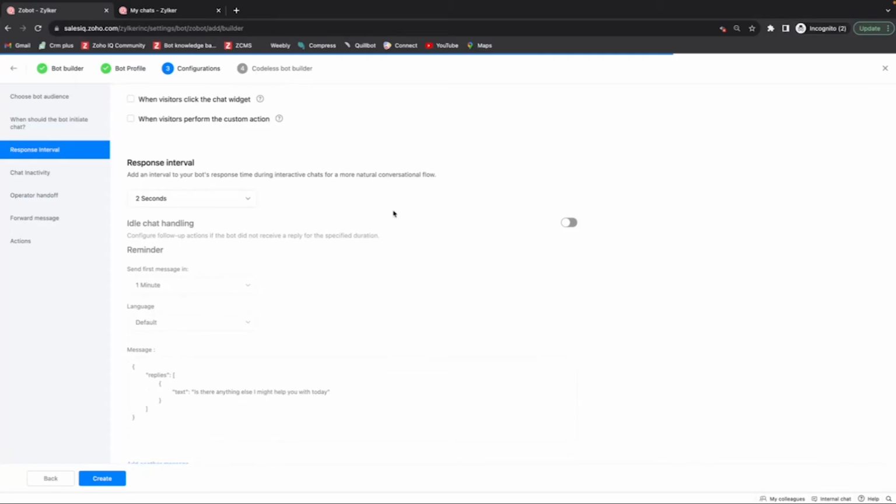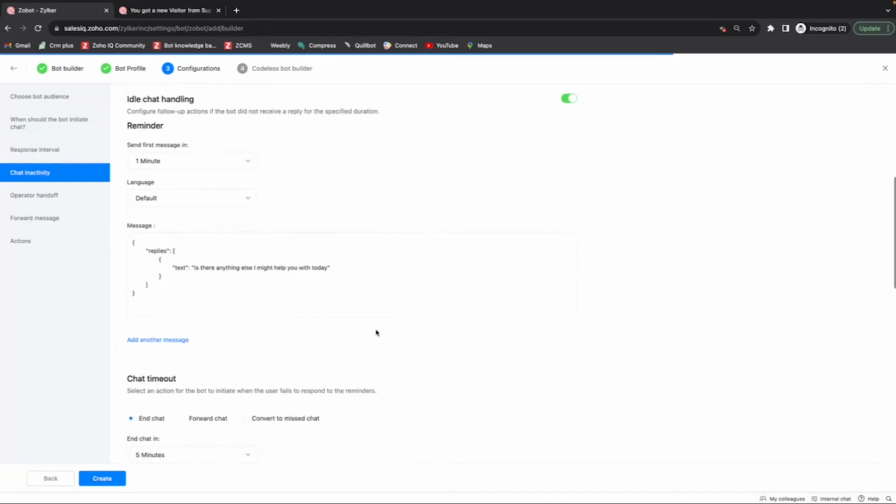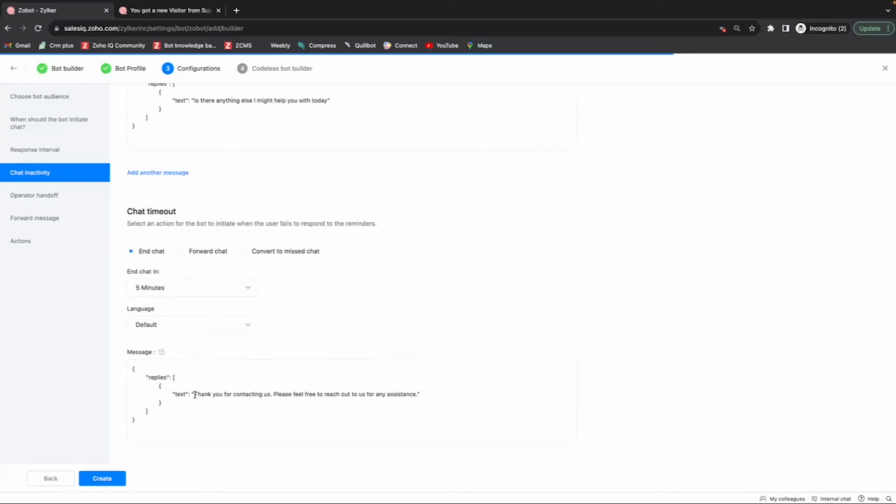If a user is chatting with the bot and goes out of the website abruptly without ending the chat, after 1 minute the bot will send a text: Is there anything else I can help you with today? If the bot doesn't get a response within 5 minutes, the bot will itself send this message and end the chat.